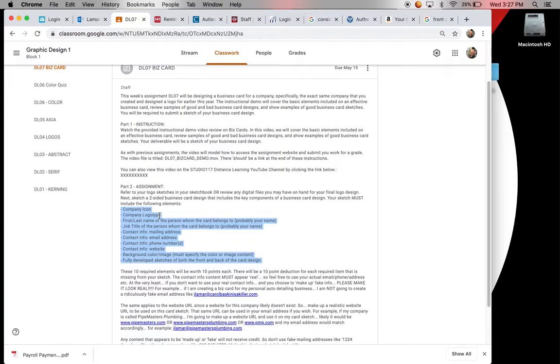It's got to have the first and last name of the person who the card belongs to. That's probably going to be your name. If you're creating a company for yourself, stands to reason it would be your name on there. Come up with a job title. It's either owner, designer, CEO, chief creative officer, whatever you want to call it, graphic wizard, whatever your title is. Put a title on there.